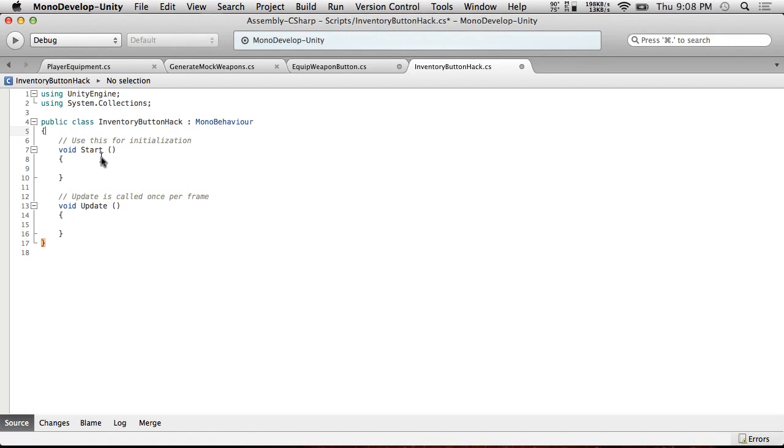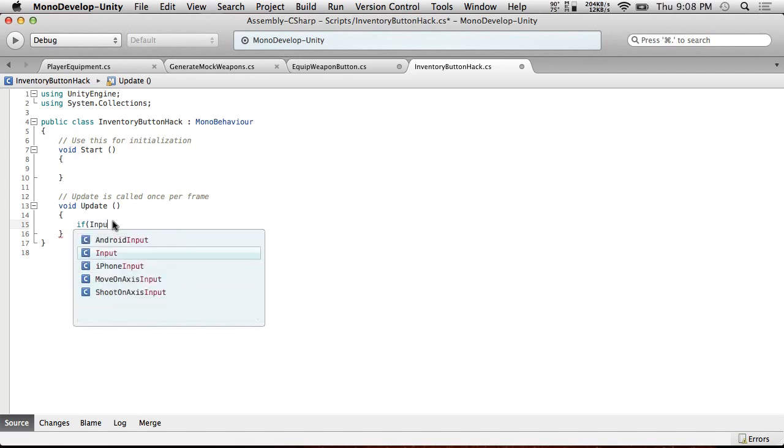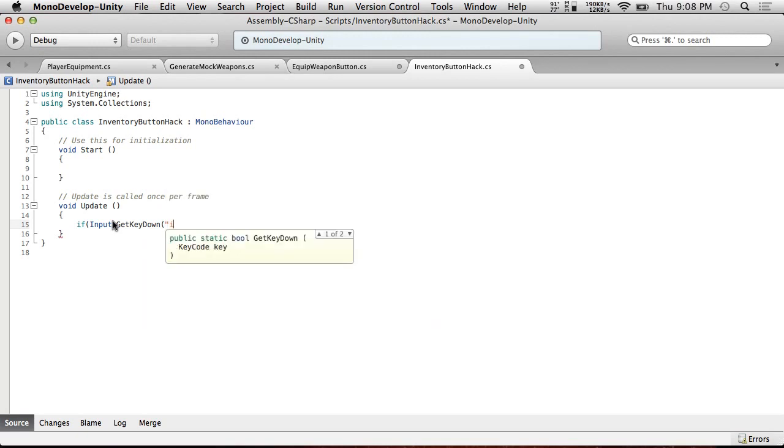All right, so inventory button hack. If input dot get key down. We need like a Game Genie code.